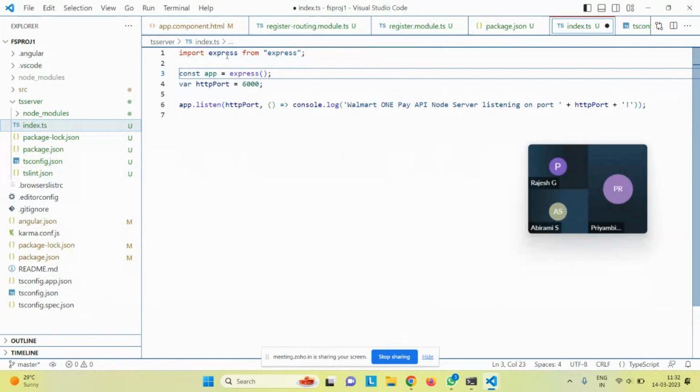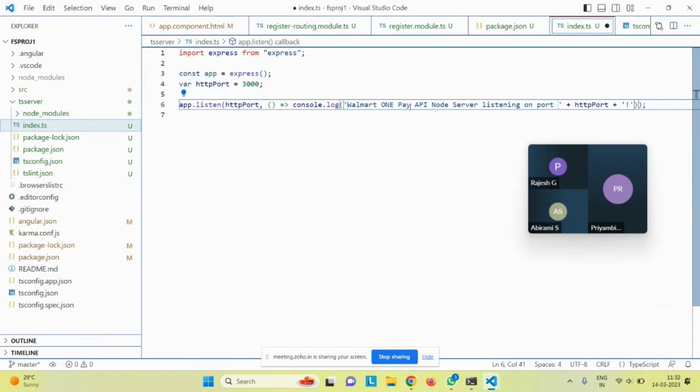So once I use Express, I create an app. The Express module, I'm binding to that app. Once I bind it to the app, I call app.listen. That means I'm listening on the default port, 3000. You can use that. We log: FS project API node server listening on port, HTTP.